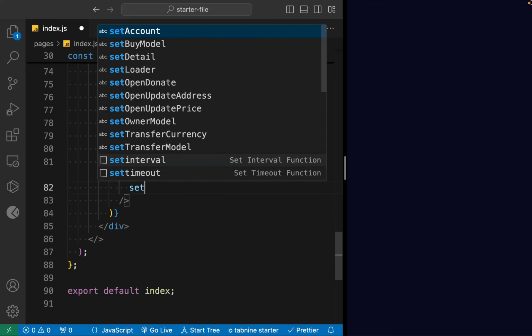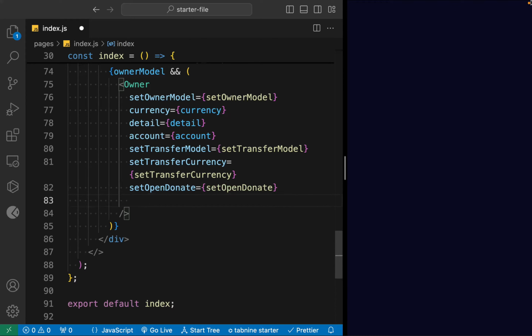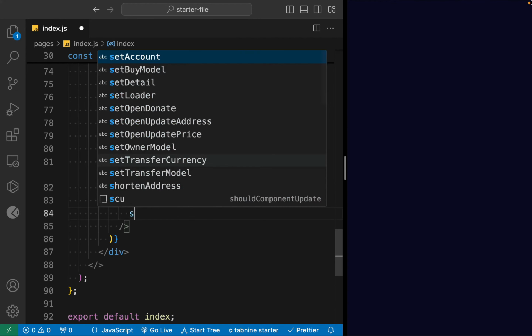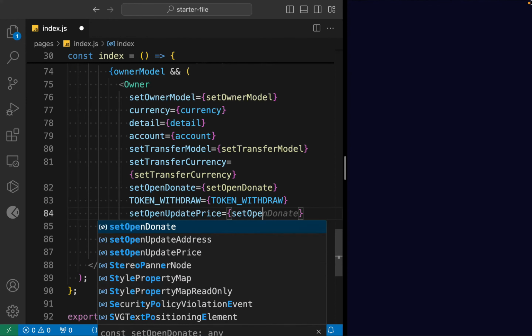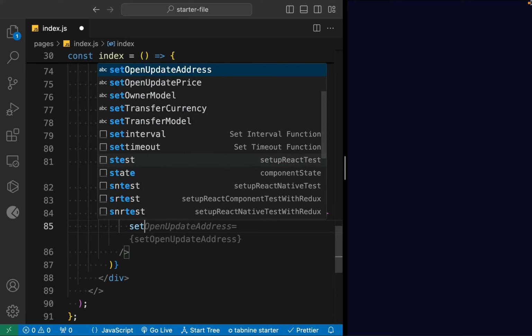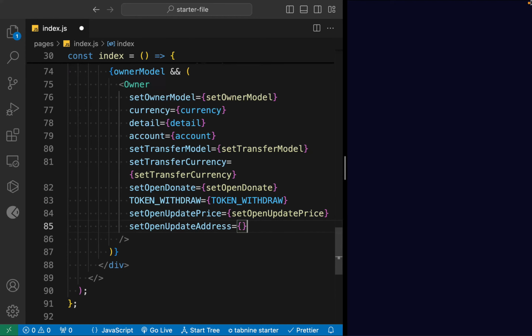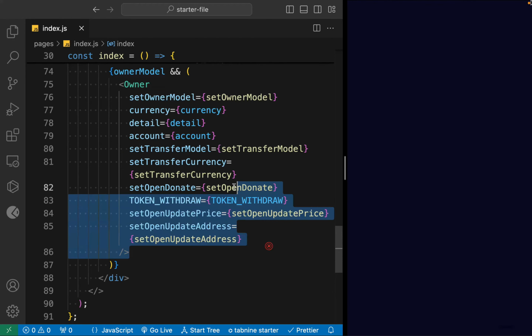After that we'll have the donate. Then we'll have the token withdraw. Then we'll have set update price, and we'll have the update address, set update address. So these are the props we are sending to the honor component because it is only visible to honor, and honor can control the basics and the important functions within the contract, and only honor will have the access. So those are the props we are sending.